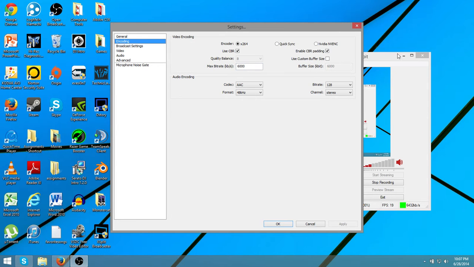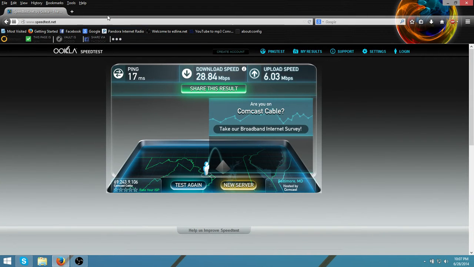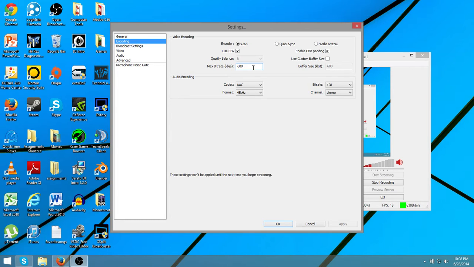If you're live streaming, however, you're going to want to go to www.speedtest.net, which I have over here. As you can see, my ping is 17 milliseconds. My download speed is 28.84 megabytes per second, and my upload speed is 6.03 megabytes per second. So keep that in mind. If you have 5 or 6, which is what I have, of course this is if you're live streaming. If you're recording a video, then keep it at 6000.